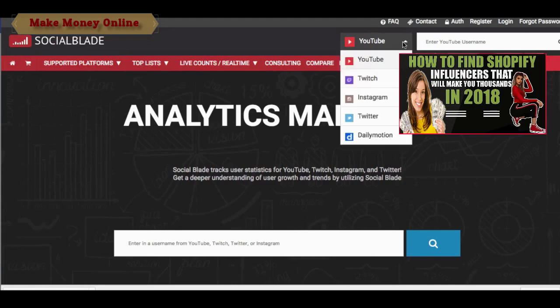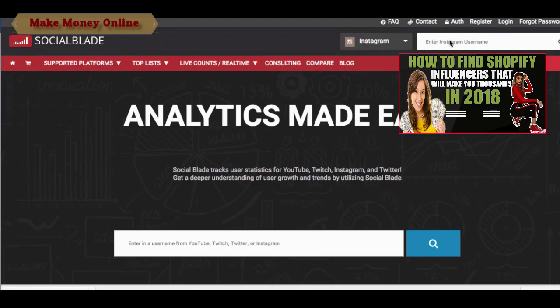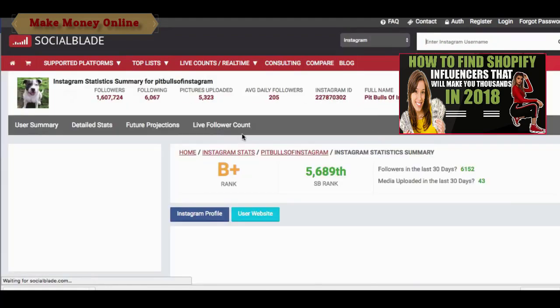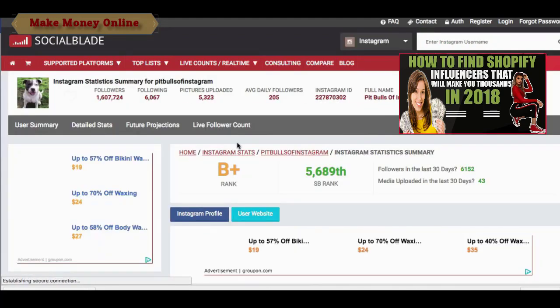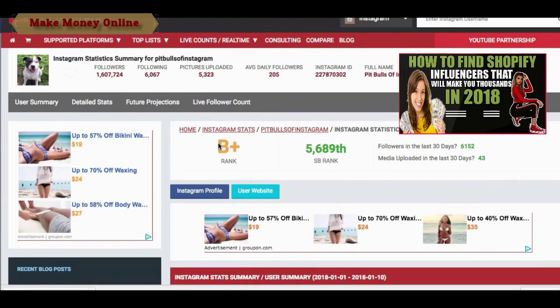So all you would do is choose the platform that you are planning to work with. And you can also do shout outs on YouTube and Twitter. I know YouTube works really well for some niches, so definitely keep that in mind. And then we're just going to search here, and it's going to give us a basic rank as well. So we can see here this account has a B+ rank, which is not bad. We definitely want at least a B. Even though C's get degrees, we don't want to work with C's.